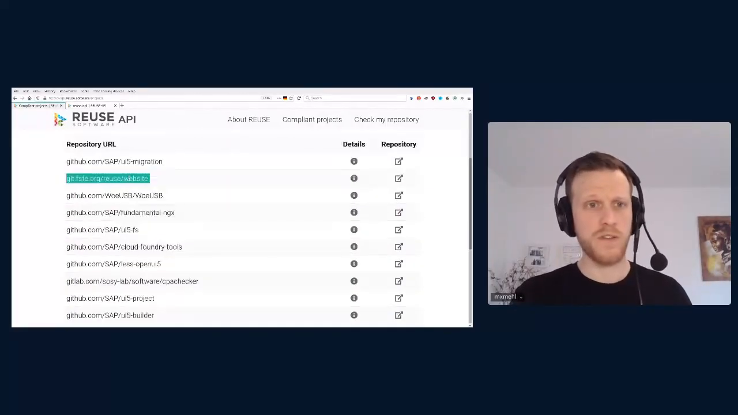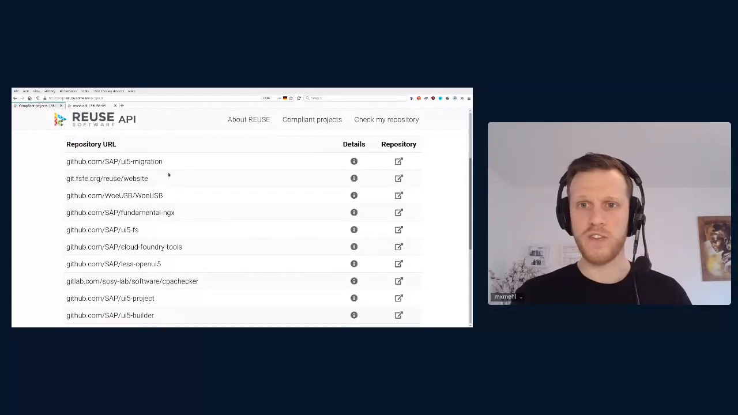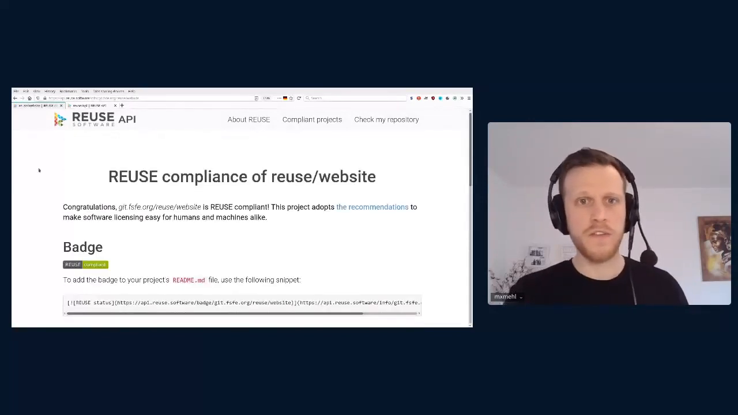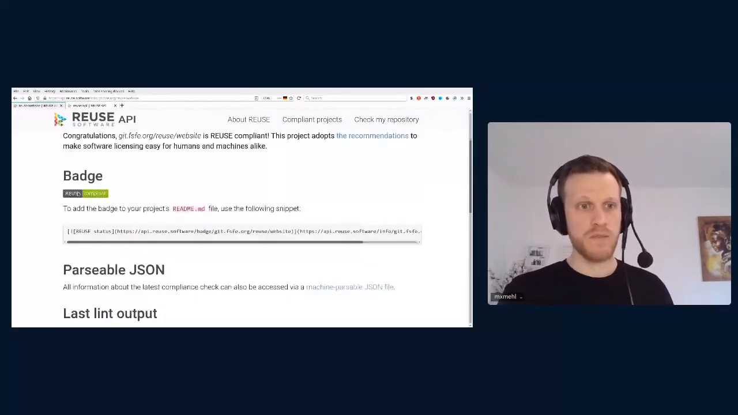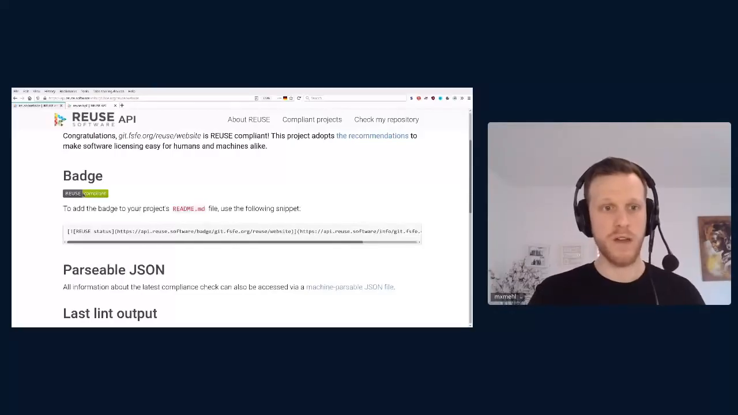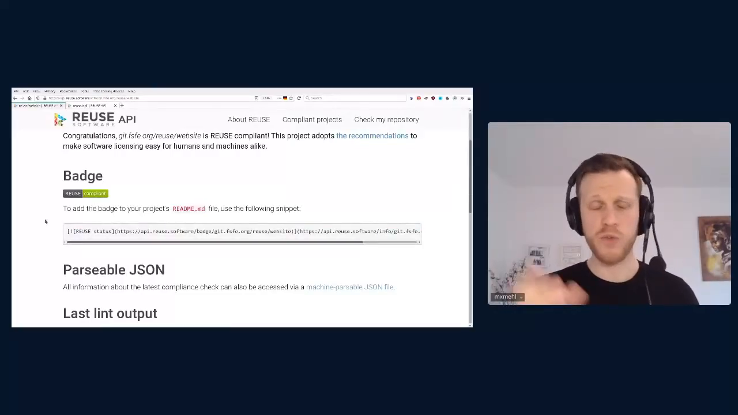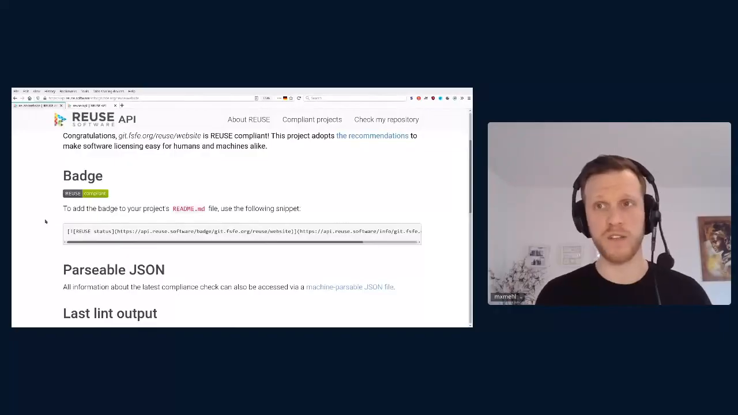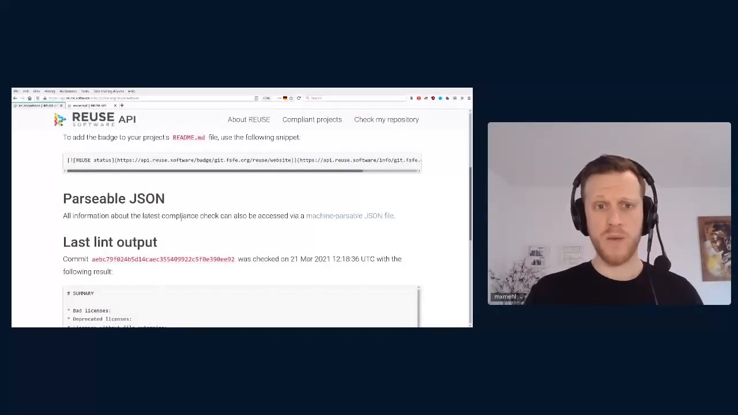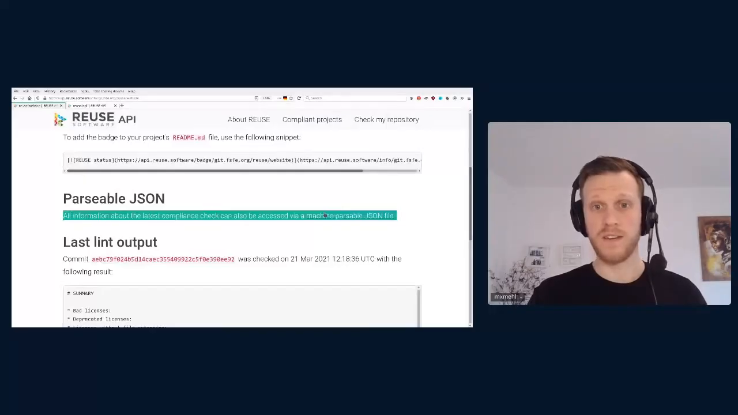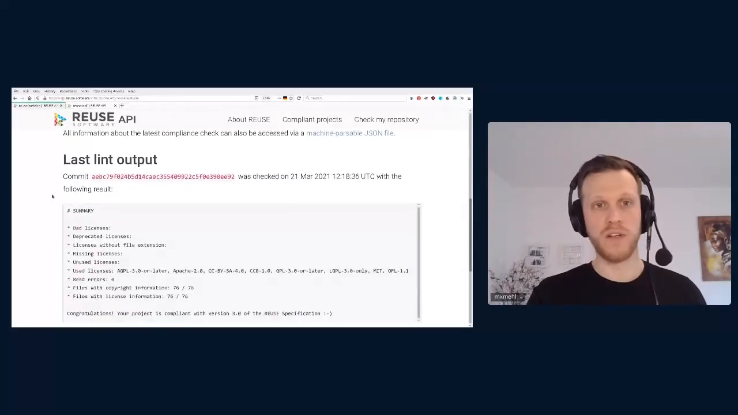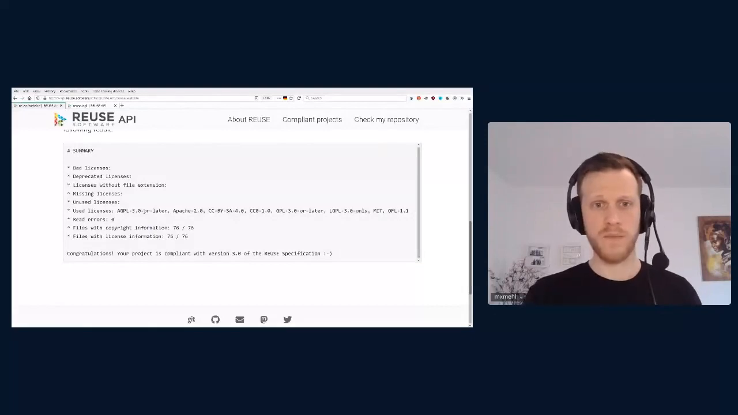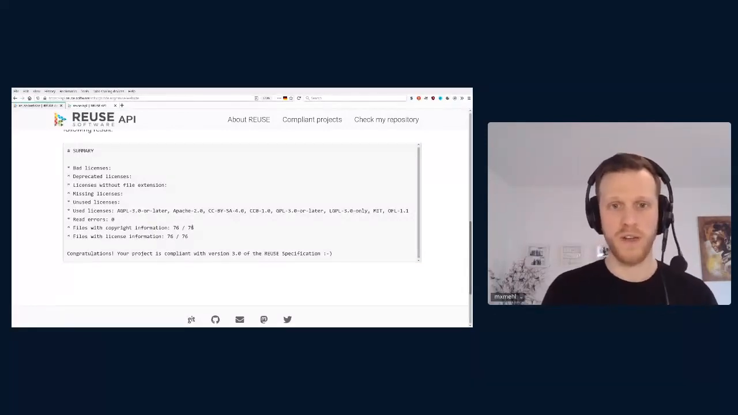Let's see what the reuse website, for instance, which had a recent change, looks like now. So this is the public page for a repository that you registered. And it gives you this pretty badge that you can just copy here as Markdown. It will always show the current status, and it will always check after every single commit. For developers, you even have a JSON file that you can integrate into your further services. And it gives you basically the last lint output that we've already seen. So in this case, the reuse website uses a lot of different licenses and has 76 files.